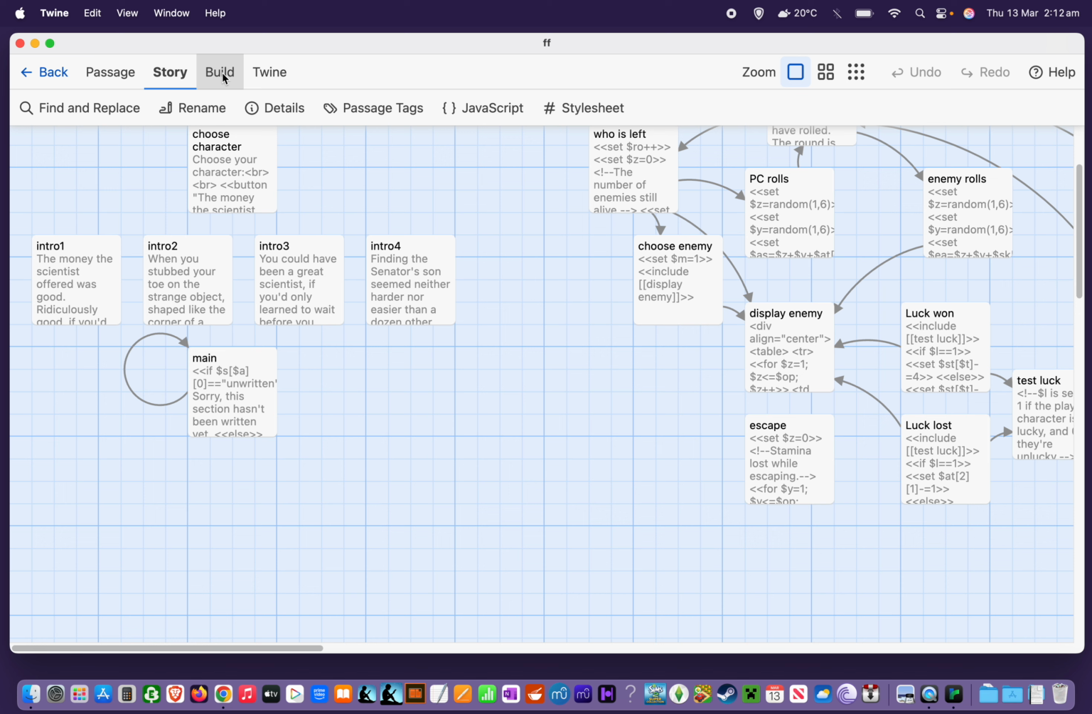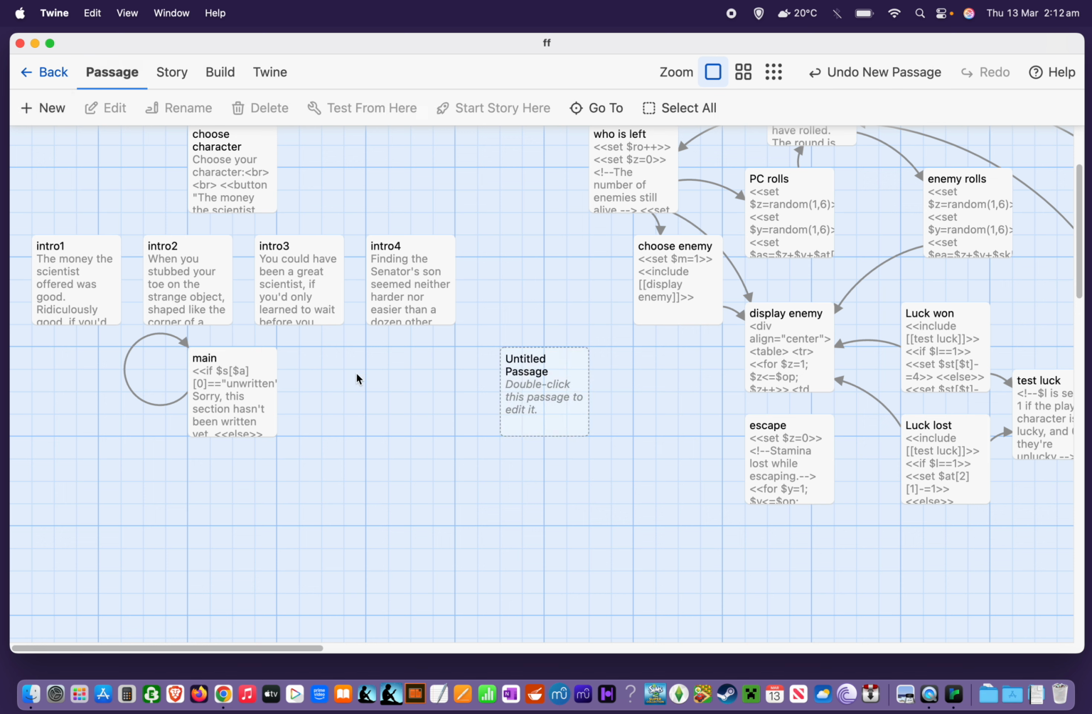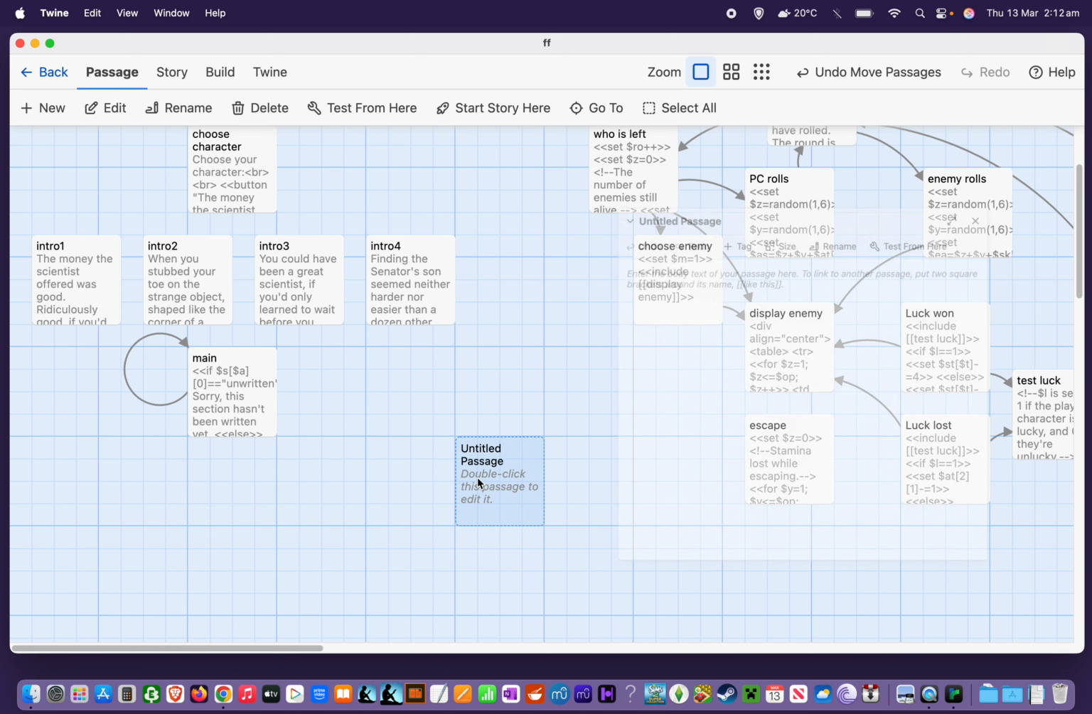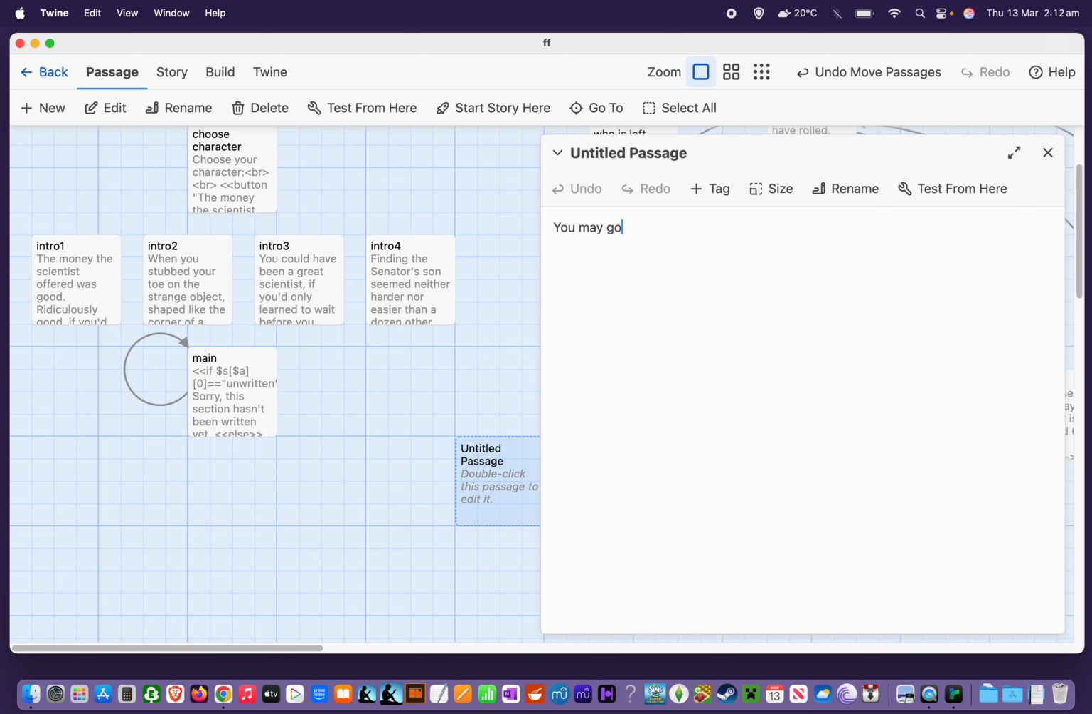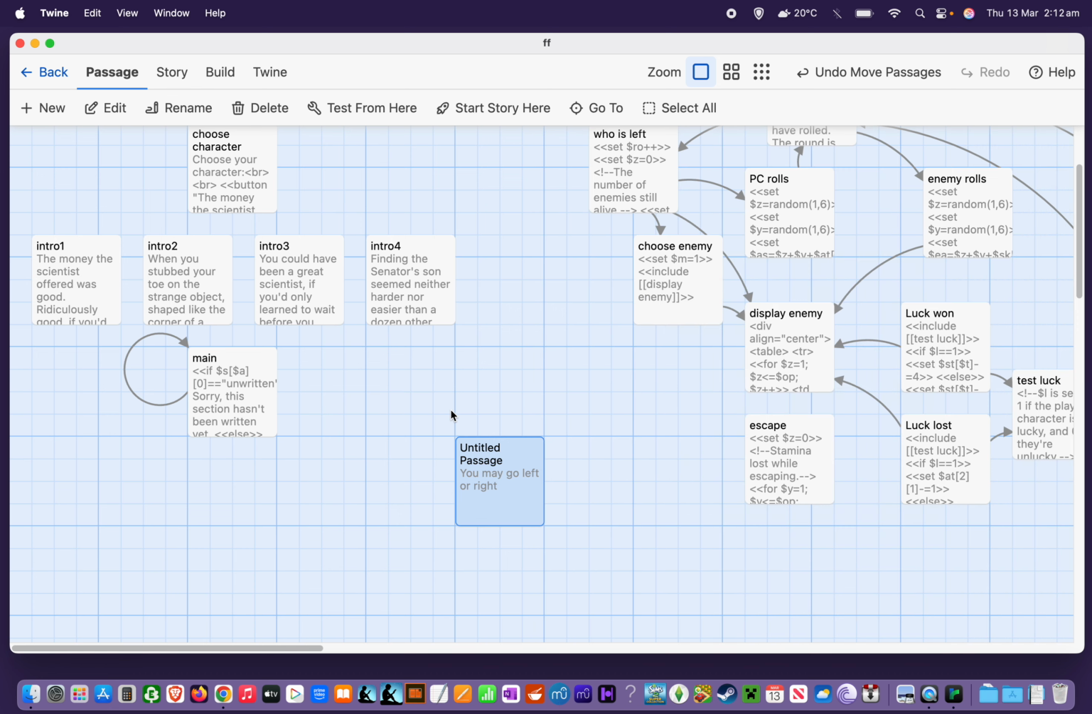its own section. So you should have something like, let's say we have a passage here, and we might say you may go left or right, and then we might have a button or just a link that takes us to the left passage, and another one that's going to the right passage, and maybe another one that's another action like light up a torch or cast a spell or something like that.